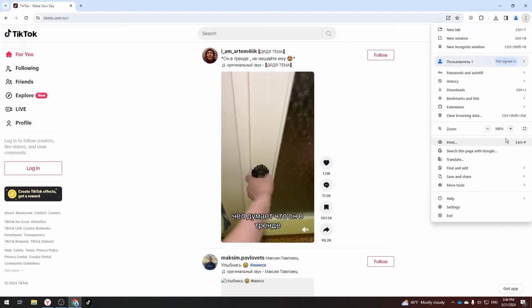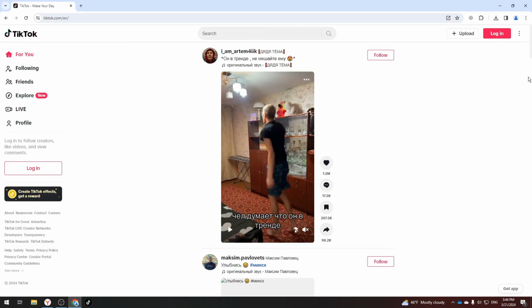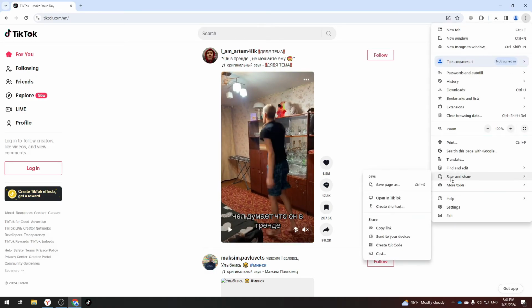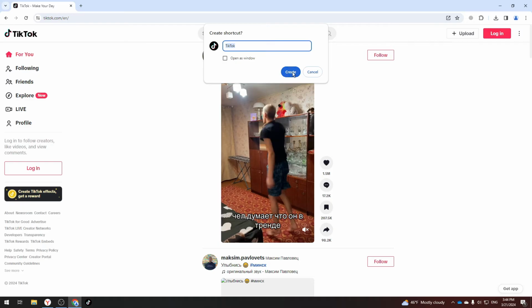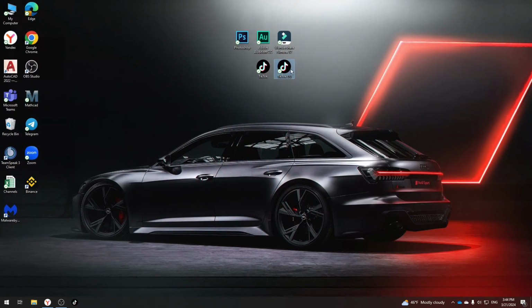If suddenly you do not have the install TikTok button, then select Create Shortcut, click OK, and the application will also appear on the desktop. That's how simple it is.